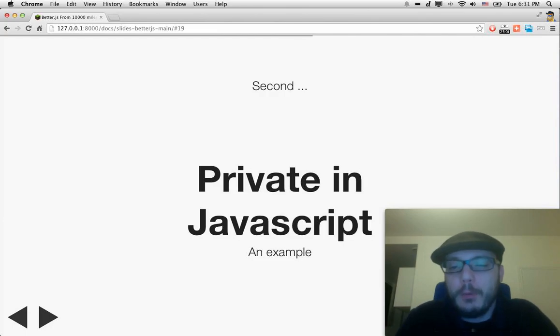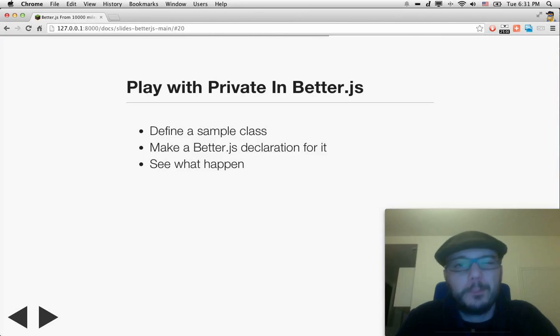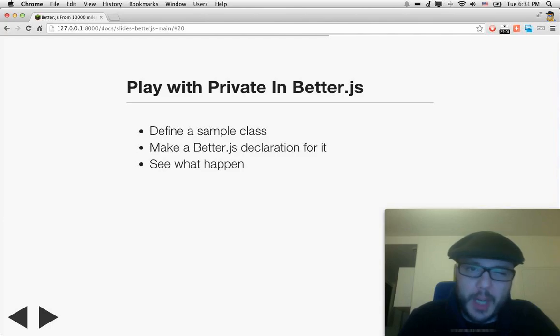Okay, now, the second part, private in JavaScript. An example. To play with private in Better.js, we need to define a sample class, make a Better.js declaration for it and see what happens.